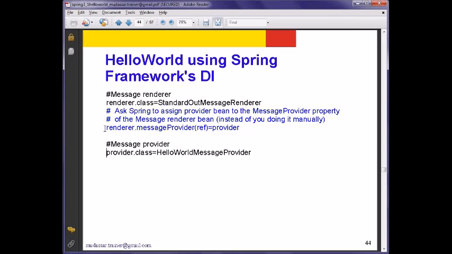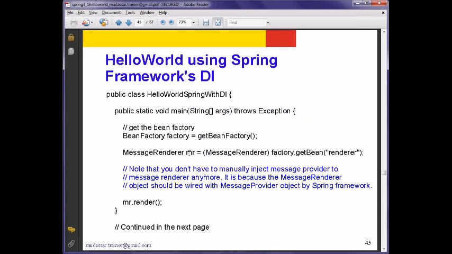So basically, the total summation of this line is that there is a member called messageProvider. Call the setter method for that messageProvider and pass a local reference as the argument, which is provider. What is provider? The provider is hello world message provider. So basically, from here it goes here, takes the instance, instantiates it, passes it inside the setter method of the message provider, and then returns the reference of the renderer, which in this case happens to be the standard out message renderer.